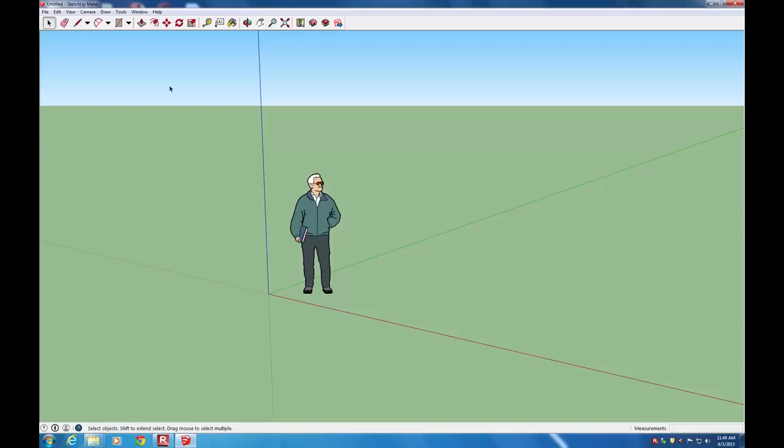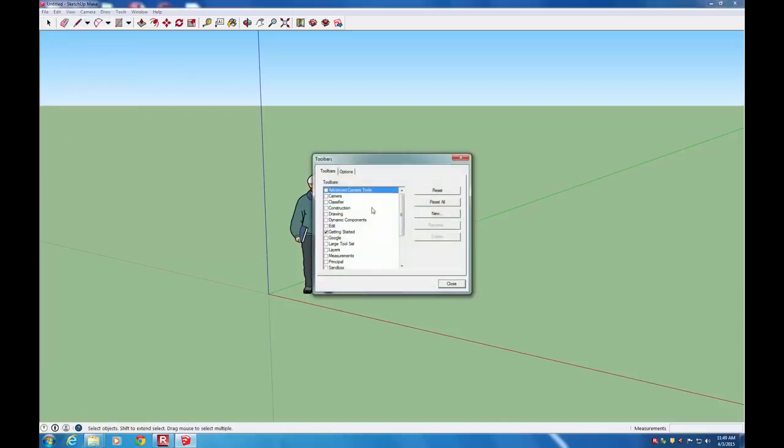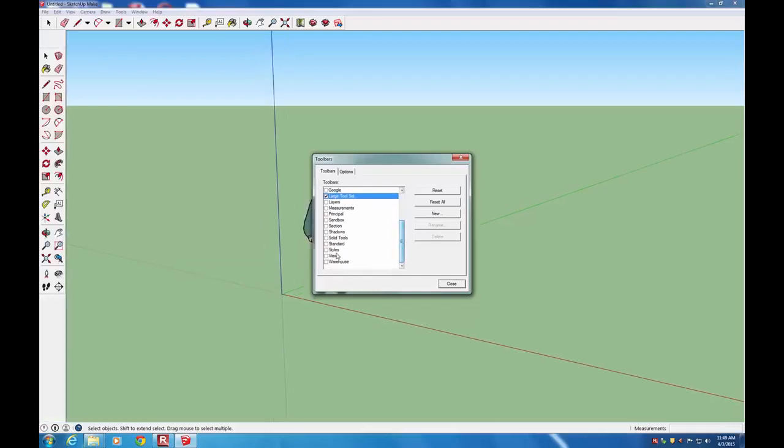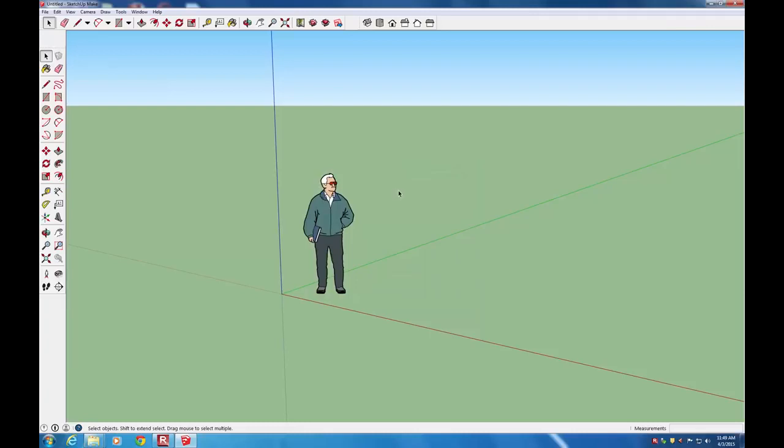Before we get started, I'm going to turn on some toolbars that we're going to want to see. So go to View, Toolbars, and I'm going to add the Large Tool Set and the Views. And that's going to make navigation and work in SketchUp a lot easier. First, this guy here is for scale in the drawing. I'm just going to get rid of him because he's a little distracting.